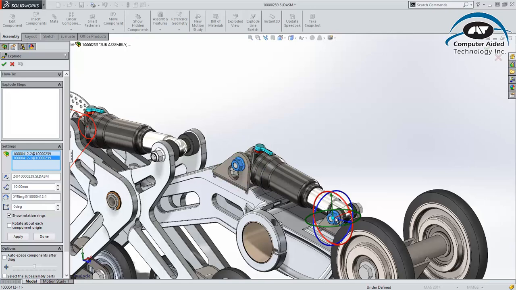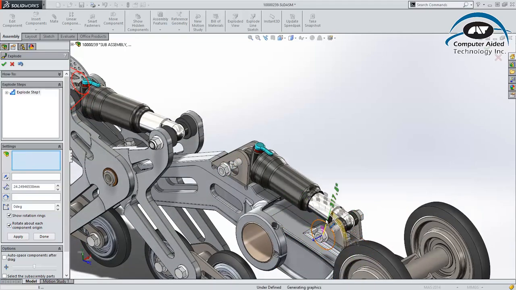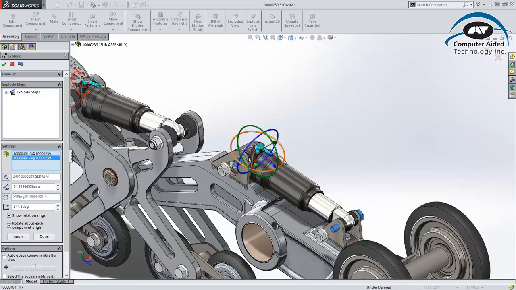Simply choose the components to explode and you'll notice that there are now rotation rings along with the linear manipulator triad. There's also an option to rotate each component about its own origin as opposed to rotating them as a group. Drag and drop the manipulator to define the linear explode, and then drag the ring to define its rotation.